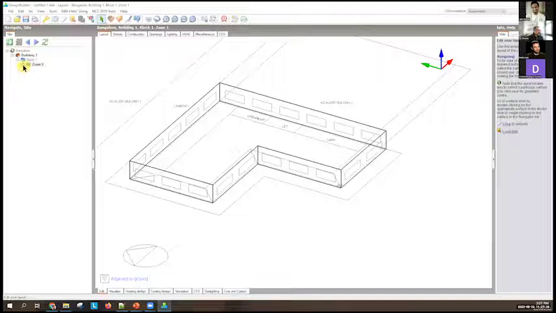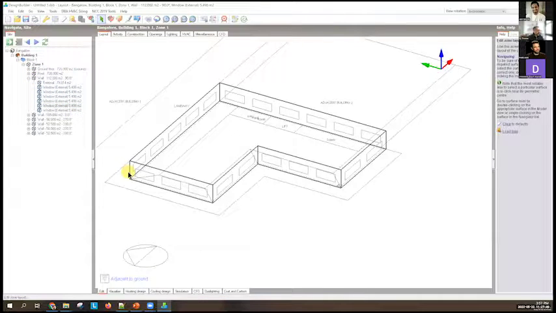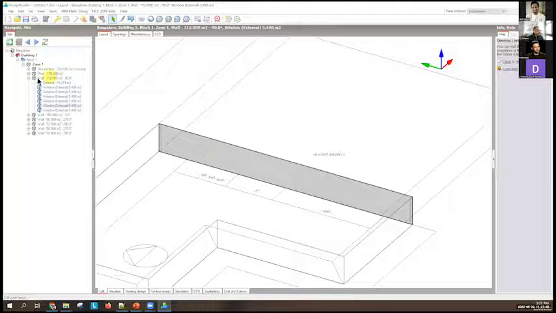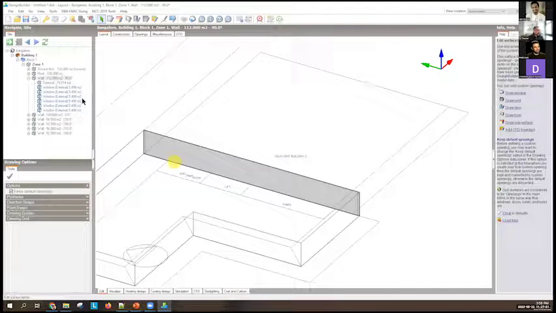I can open up that zone level, and these are all the components that make up the zone. So there's a ground floor, there's a roof, a bunch of walls. If I open up any of the walls, you can see there's a set of windows there. Okay, and I can navigate to any one of these items. By just clicking on there, it will move you to that particular item.